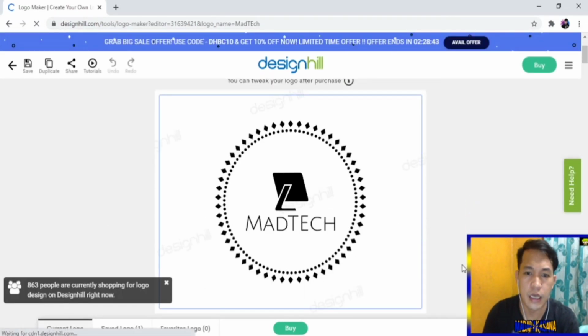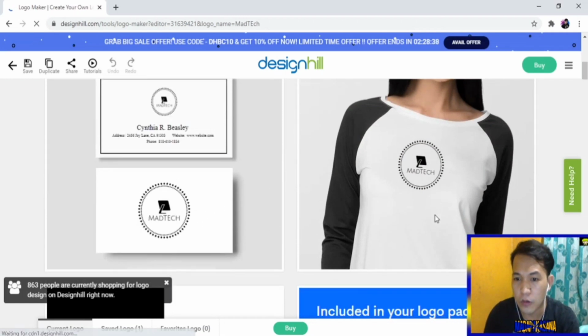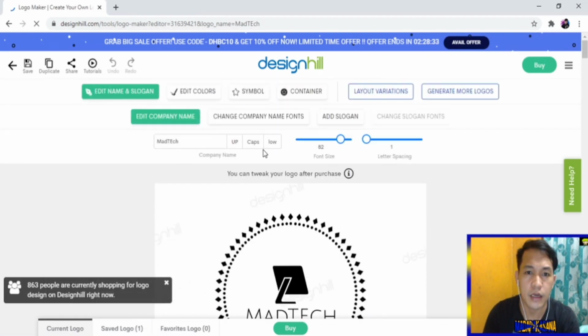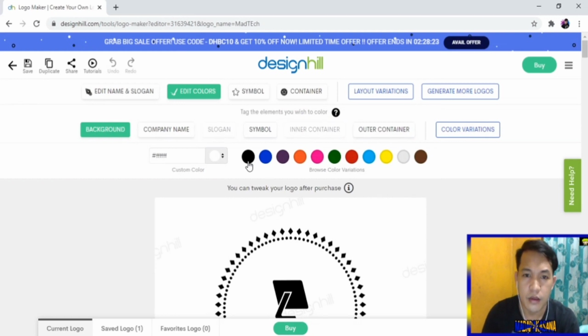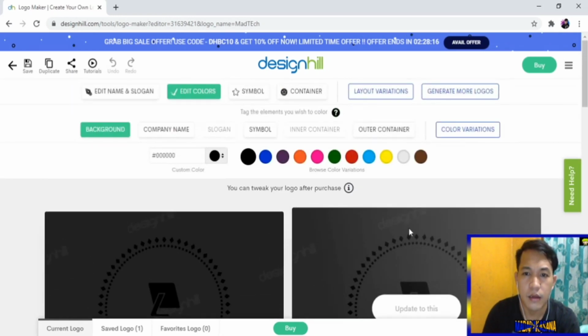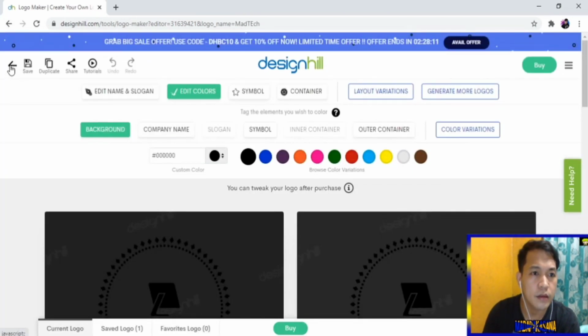And then, pwede nyo siyang i-adjust, and makita nyo naman yung logo nasa t-shirt na siya. Pwede nyo siyang i-adjust, caps, lower, or font size, and then, edit colors. Pwede nyo baguhin yung colors niya. Either kayo na ang bahala, or do whatever you want. Or be black. Kayo na mag-adjust. Back lang natin.